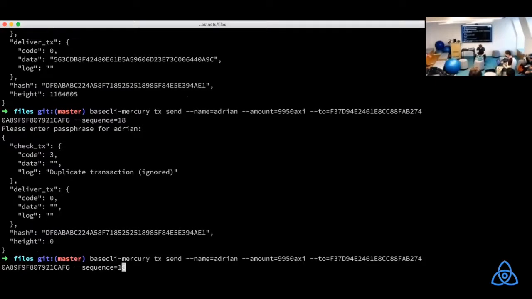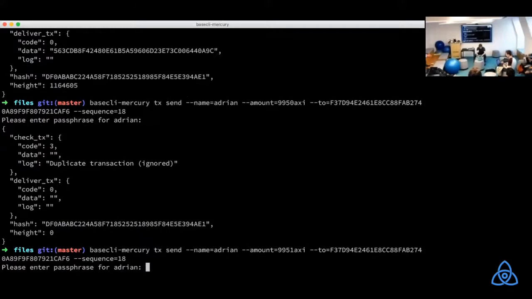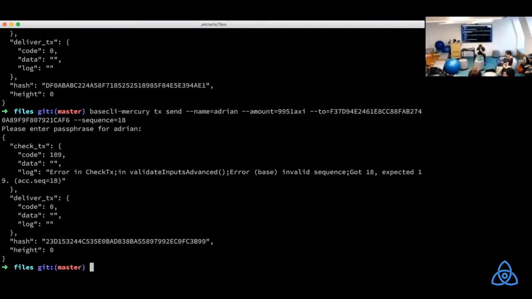Oh, yeah, duplicate transaction, right? This doesn't work either. Yeah, you just get an error here. Invalid sequence number.